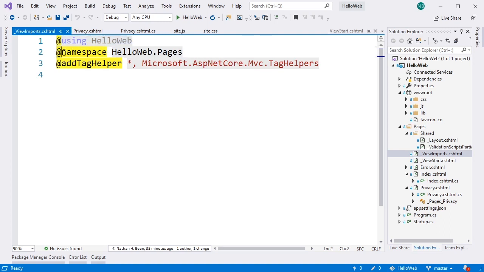We also have the namespace defined here, so we're saying this is in the namespace helloweb.pages. And we have an add tag helper, which is pulling in these tag helpers. So these are just helpful MVC libraries that we can use inside of our pages. And we'll see what one of those is in a moment.